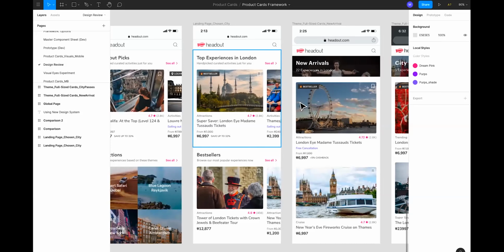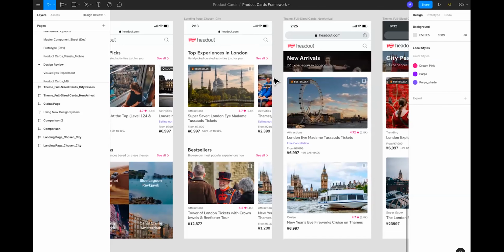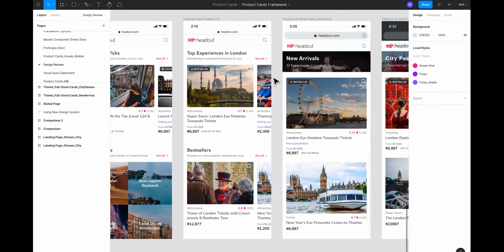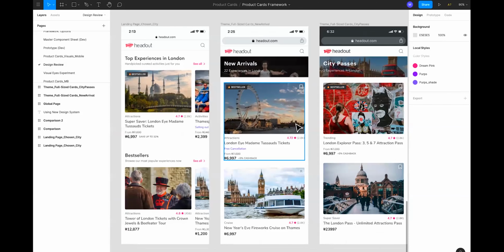The character limit is there. The boosters are there, right? You can see the booster here. You can see the pricing discount here. You can see the category here. You can see the booster here. So everything is in place, and it looks very clean, neat, and consumable as well. So this is the final version of standard cards. This is the final version of full width cards, the full size card, which we call it. So this is how it looks.